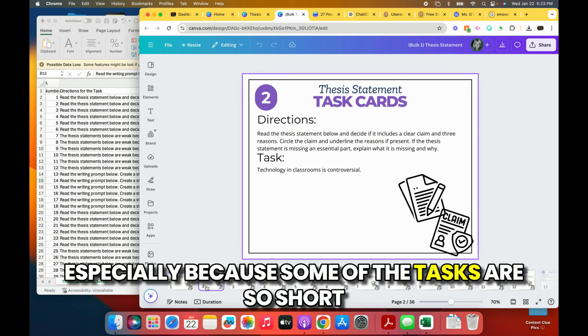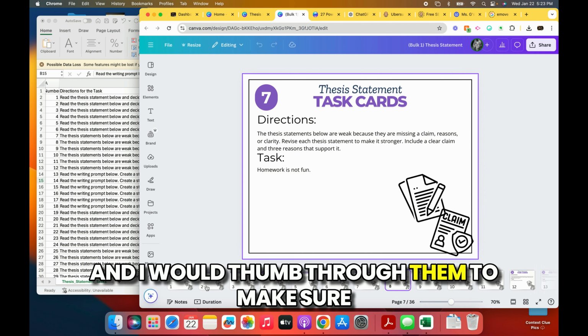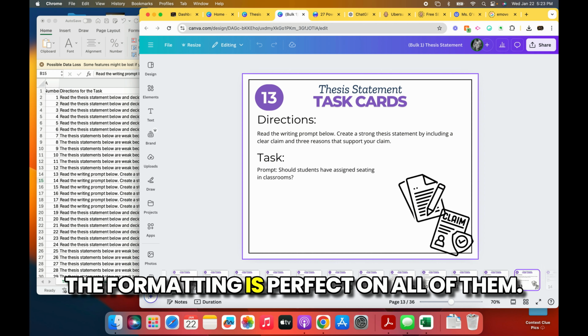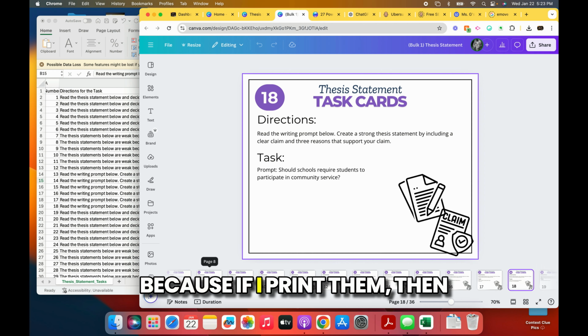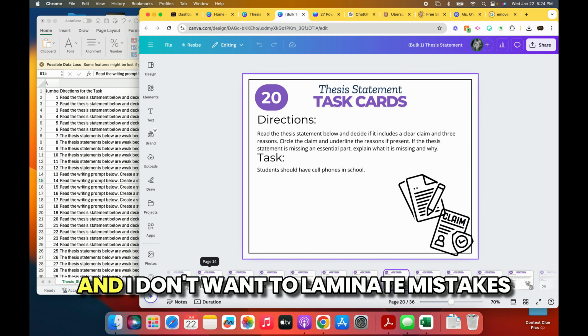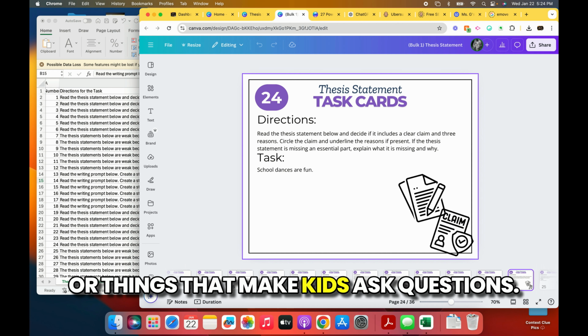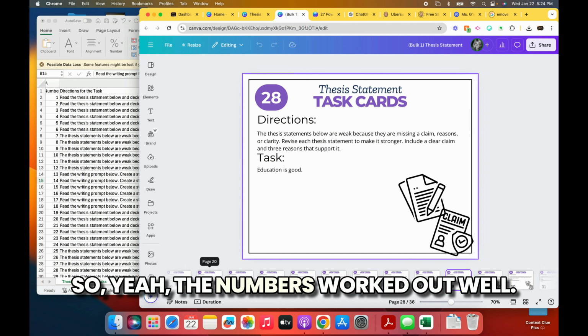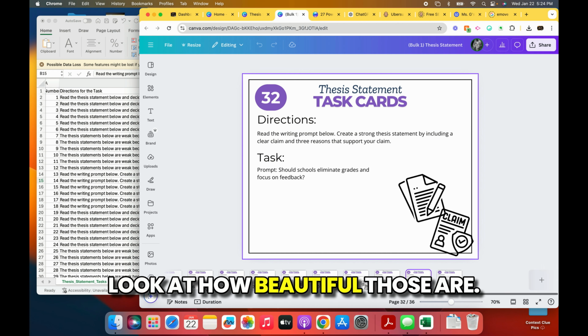Especially because some of the tasks are so short. And I would thumb through them to make sure the formatting is perfect on all of them. Because if I print them, then I'm probably going to laminate them. And I don't want to laminate mistakes or things that make kids ask questions. So yeah, the numbers worked out well. Look at how beautiful those are.